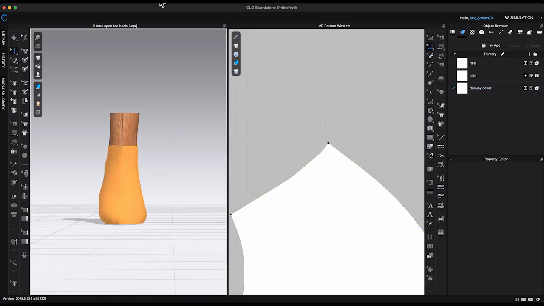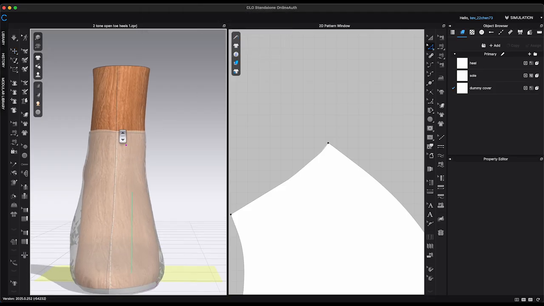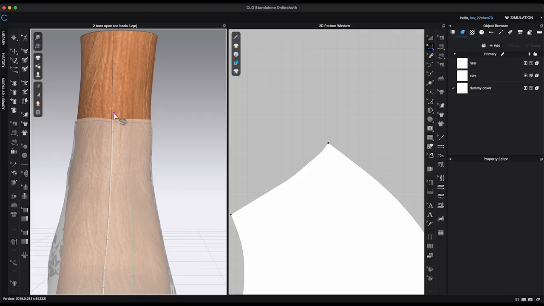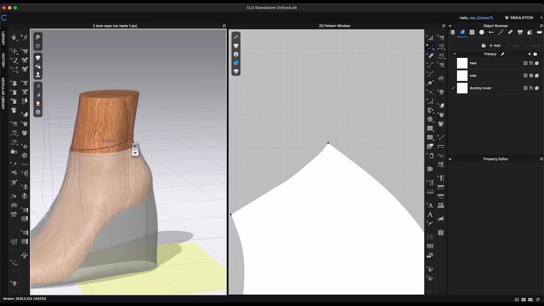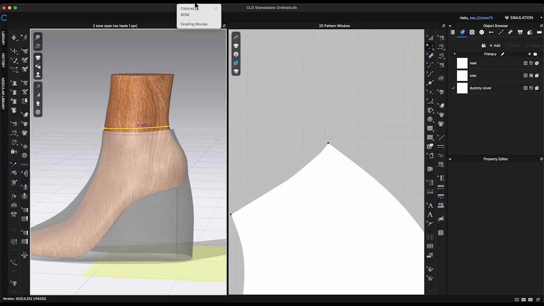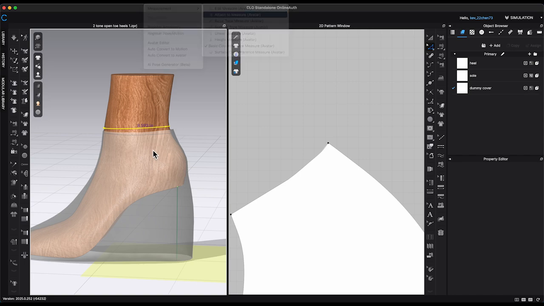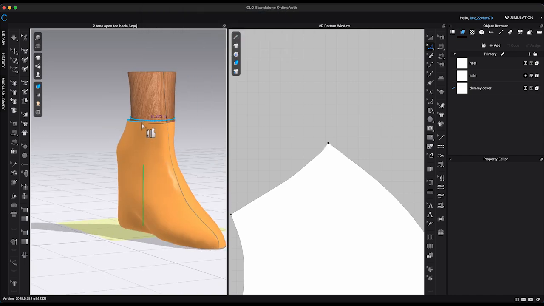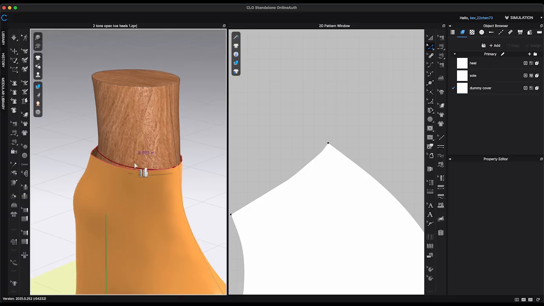Next, go to Top Window Toolbar. Under Avatar, Measurement, select Basic Circumference Measure Avatar to create an ankle line slightly above the dummy cover. Then use Attach Measure Avatar tool. Attach the dummy pattern segments to the ankle line. Simulate to ensure the dummy cover is properly attached.